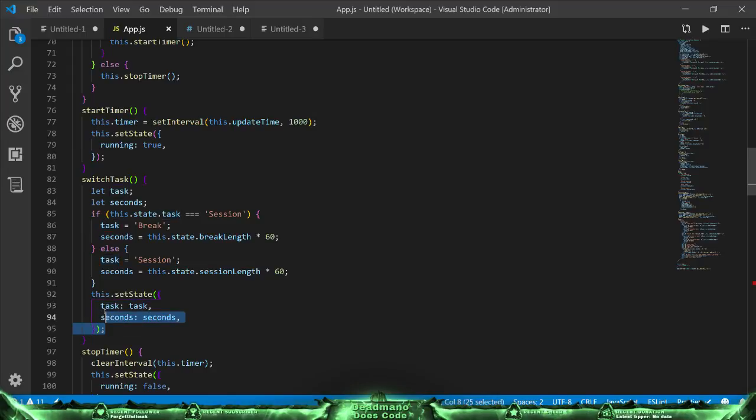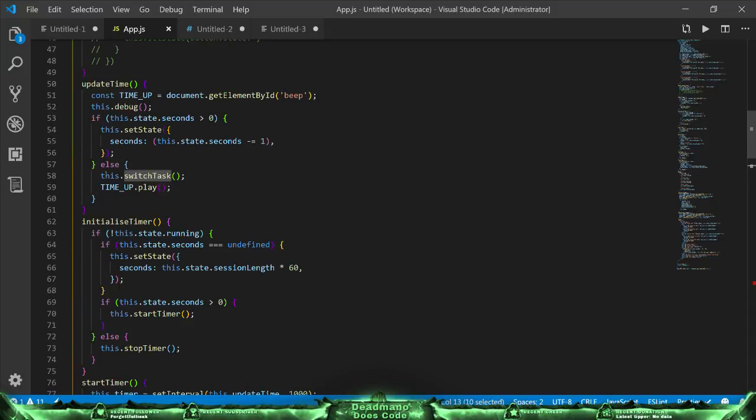I wonder if I need to add an if statement to check as long as the values are not undefined or whatever, but I think it should be fine. So then all we should need is this .switch task, and then it will just infinitely run. And then obviously when the time is up, it plays timeup.play.